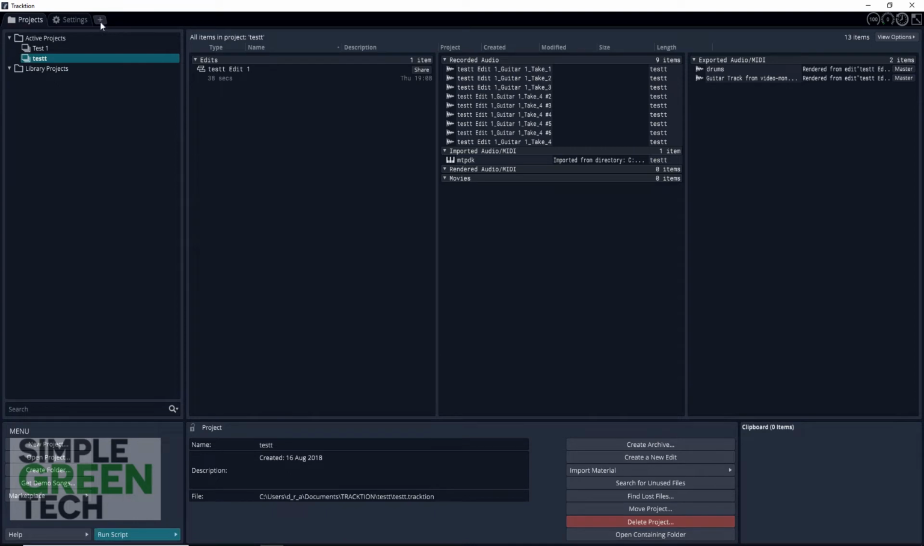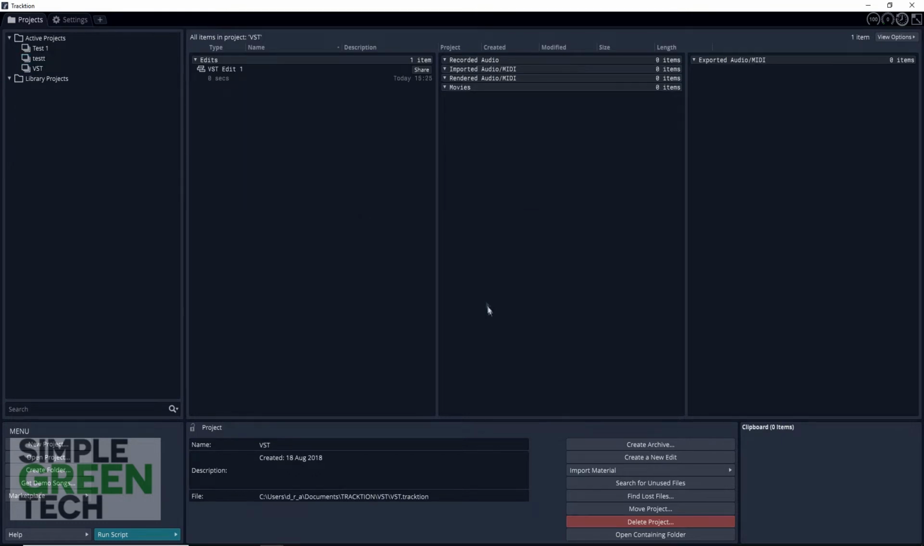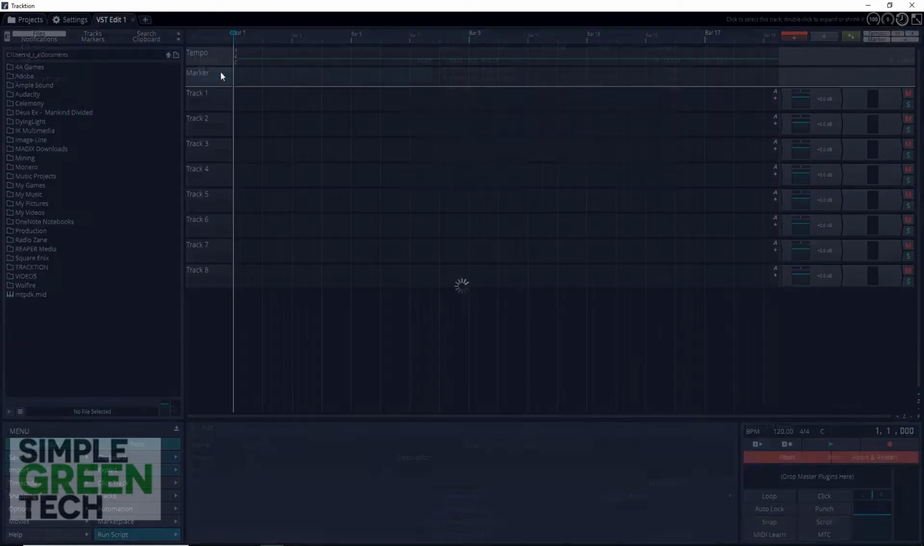We're going to create a new project by clicking here. If you already have a project started, you can just use that, that's fine. But if you're starting a new one, once you give it a name, double click on it here in the projects view, and that'll take us into it.